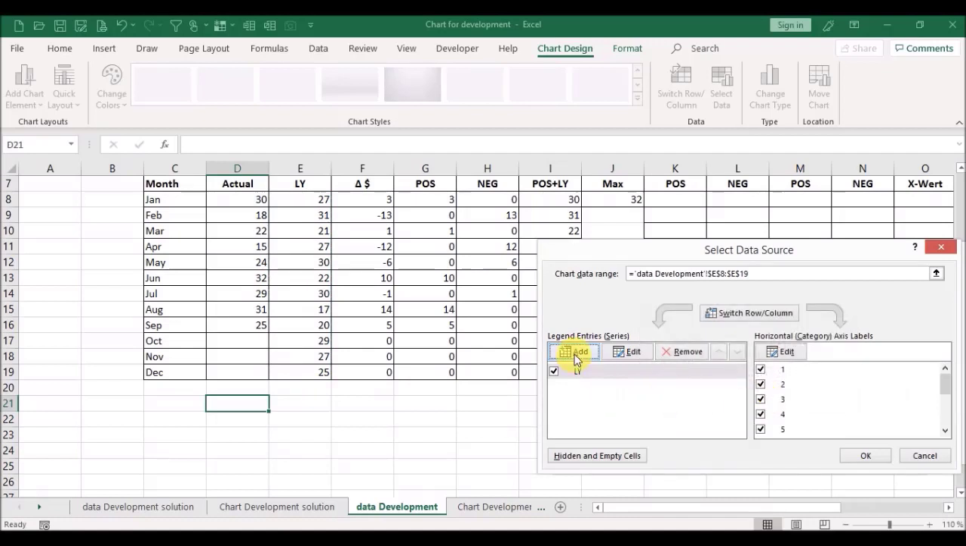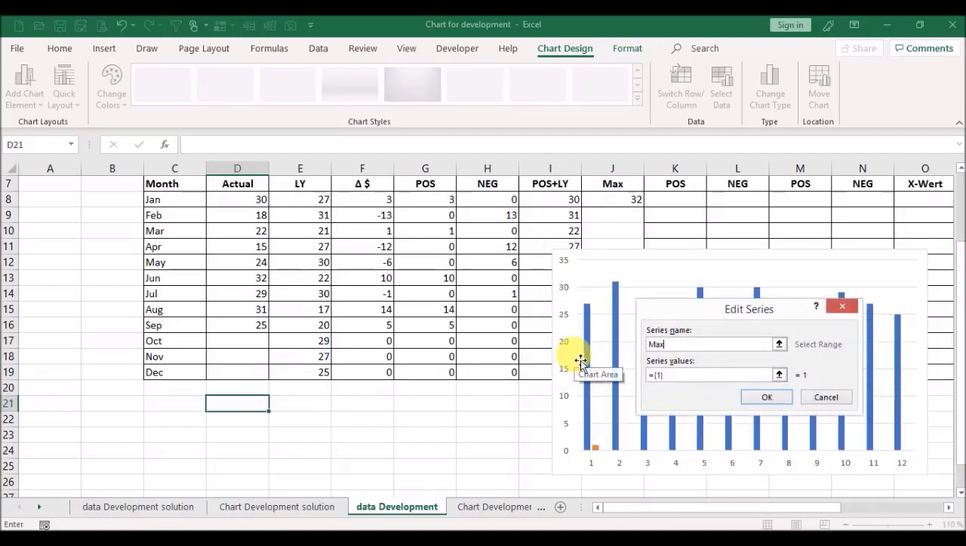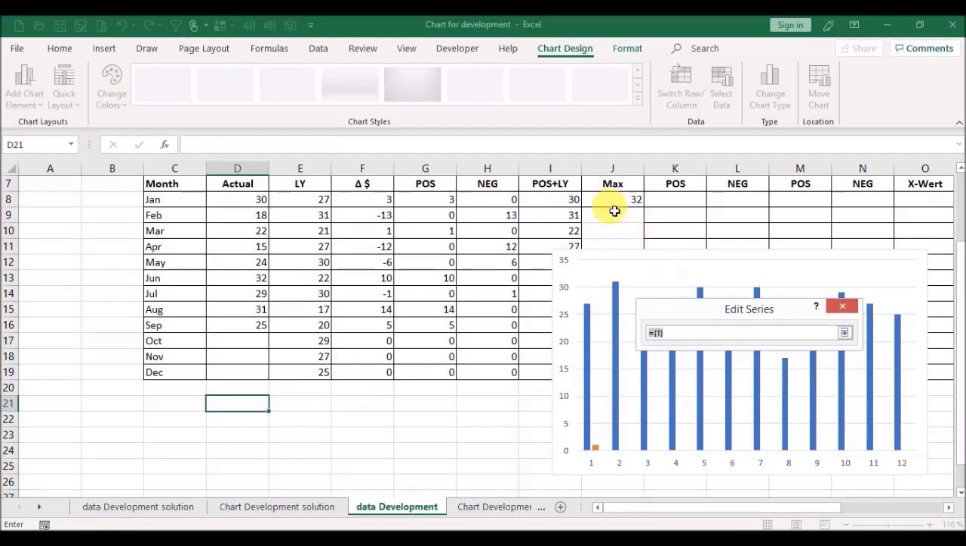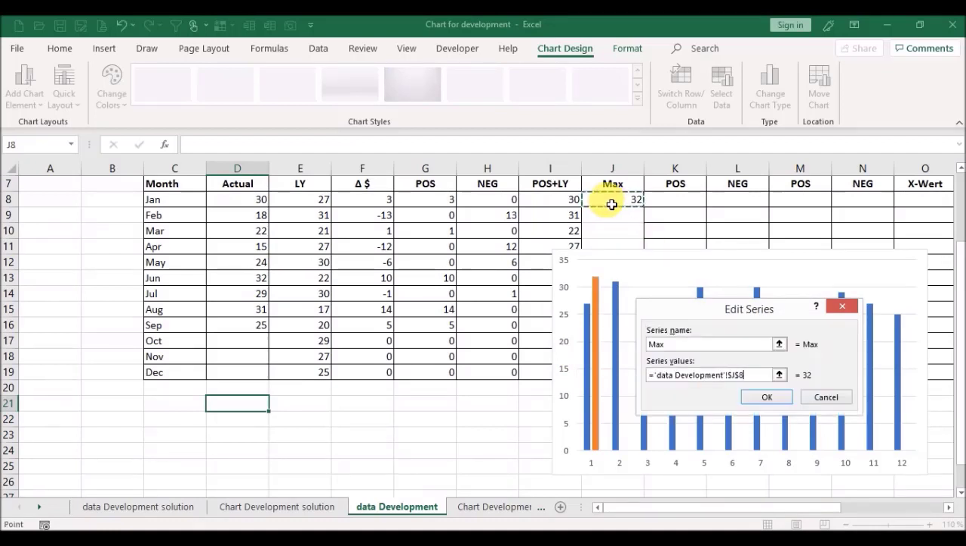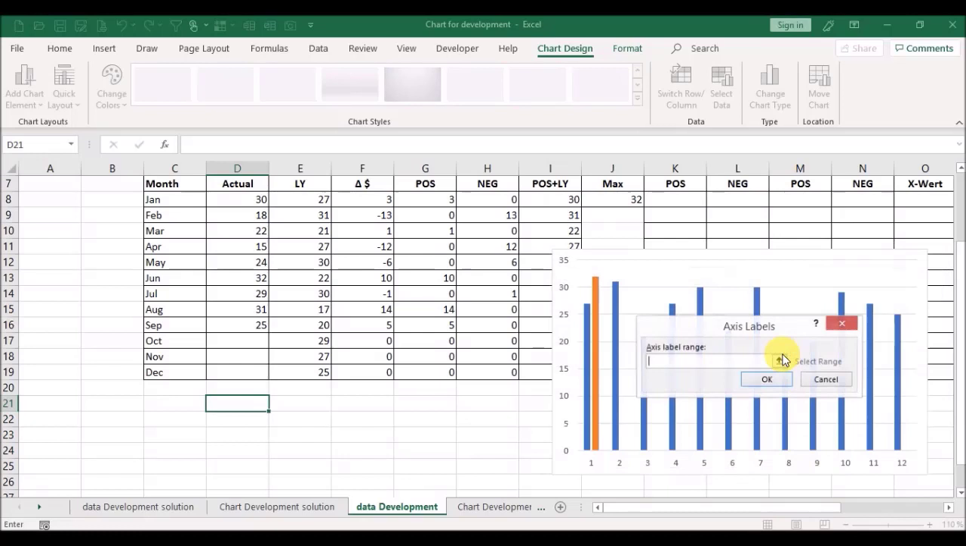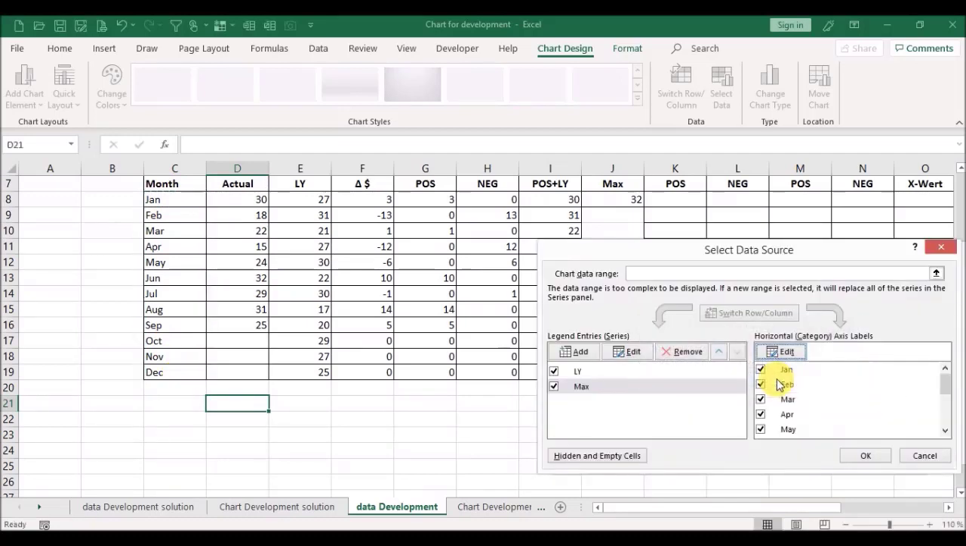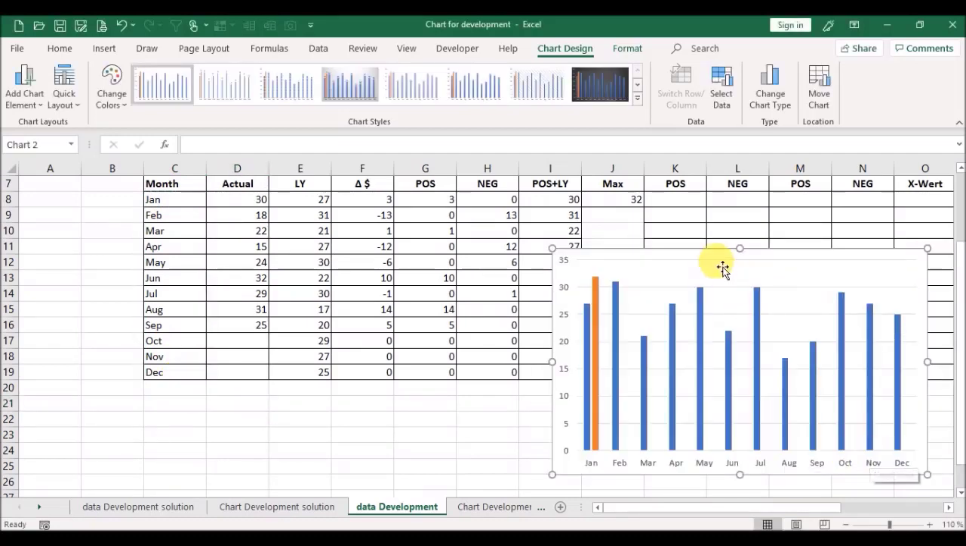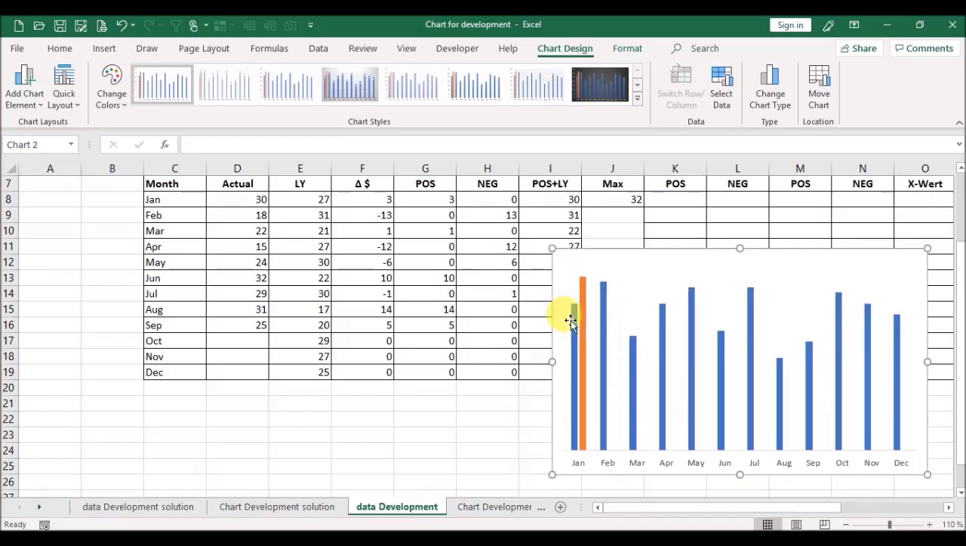Okay, then we will add the maximum value. That's here from cell G8. Okay, and then here for the horizontal axis labels we take the months from January until December. Okay, and okay. Then we will mark the vertical axis major gridlines and delete them, and we click on the vertical axis and delete them.